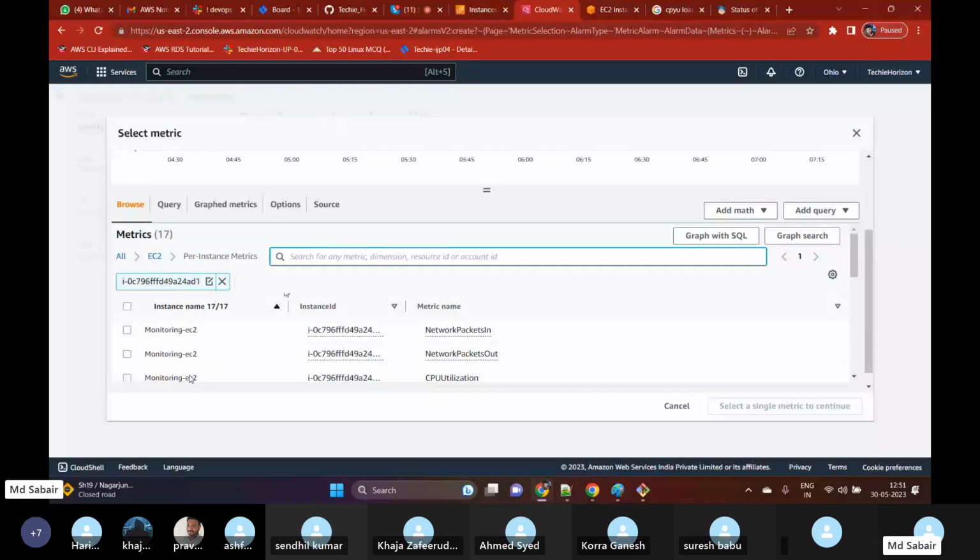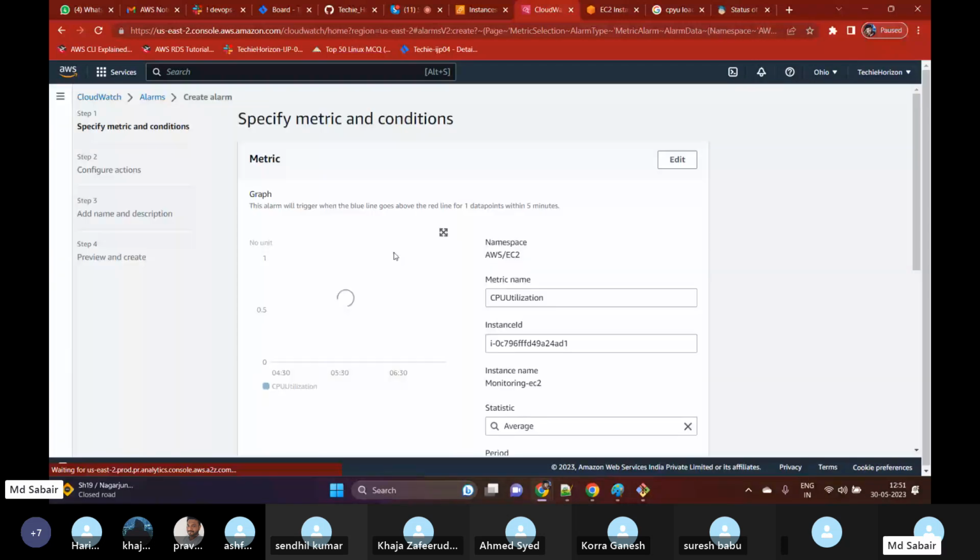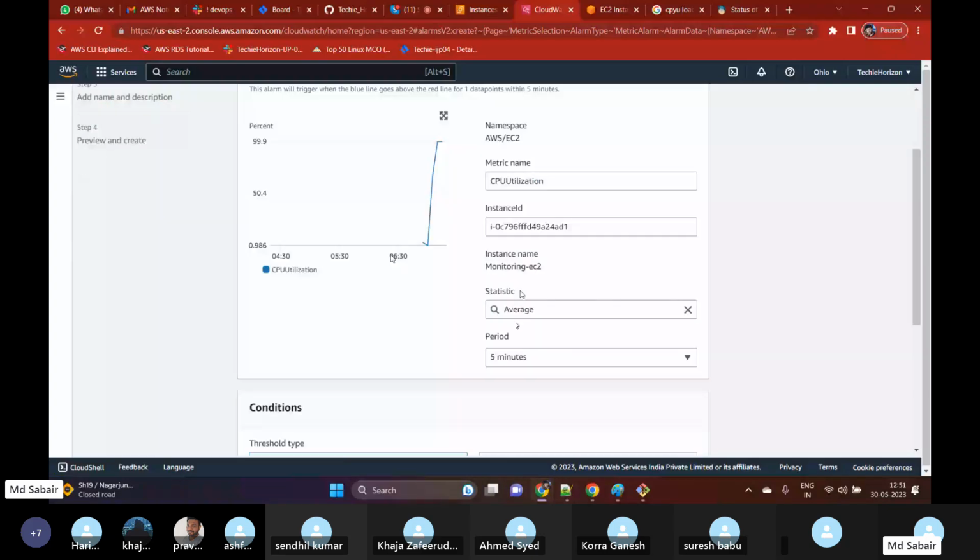This is my CPU utilization. Select metric. Okay. So here we can find different types of configurations. Once this is done, then see, here I need to create three types of alarms.